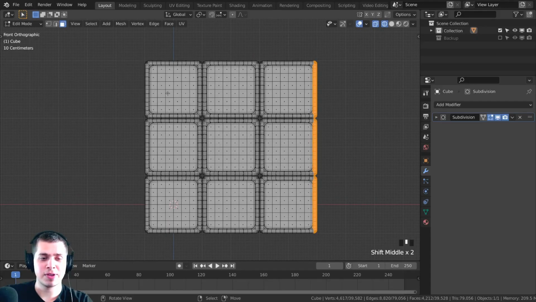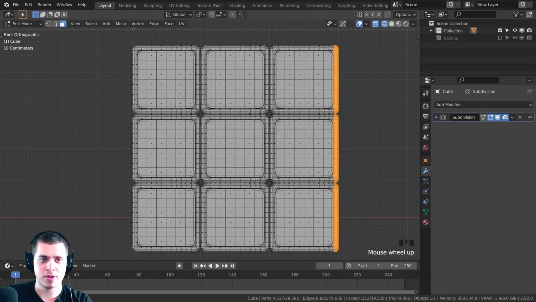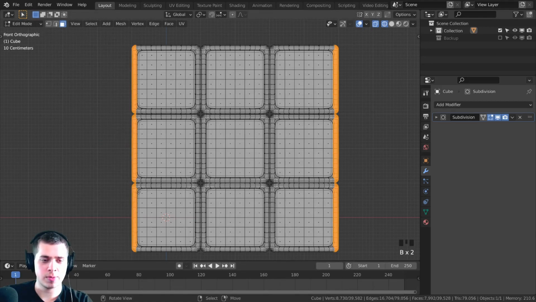And then I want to do the same thing for the other side. So I'm going to press B for the box select, just click and drag and just select these ones. Actually, I want to select these ones too. There we go.